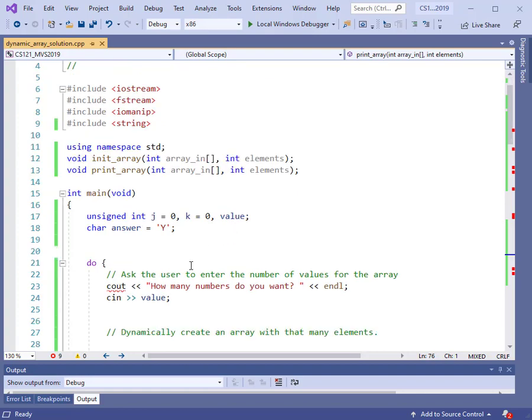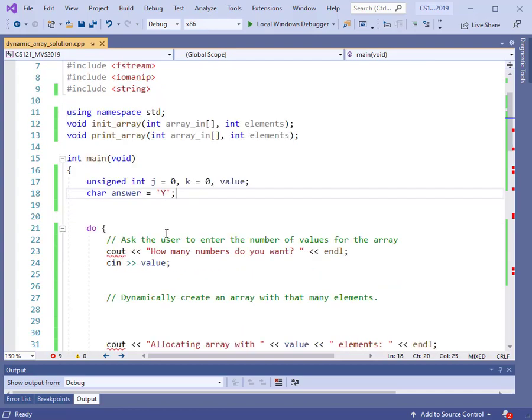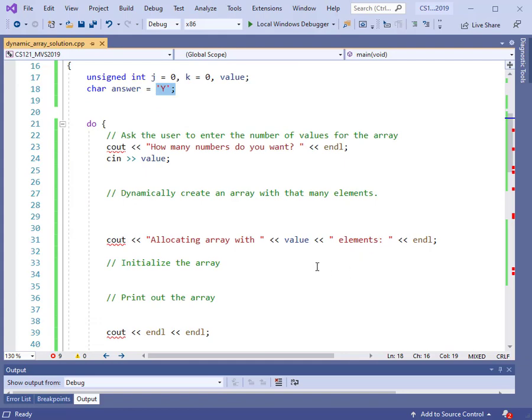I've declared some variables. So we have some unsigned integers, j, k, and value. And I've got a character variable answer that I've set to the uppercase Y. I've done that so that we can go through a loop several times. So let's look at this do-while loop. We have the do-while loop that begins here, and we're going to ask the user to enter how many values we want for the array. So we'll prompt with a cout, how many numbers do you want? And then we are going to read in that value.